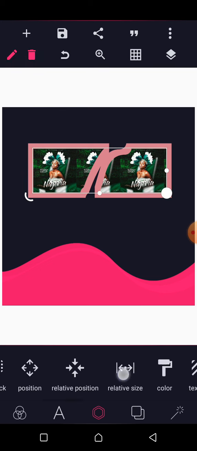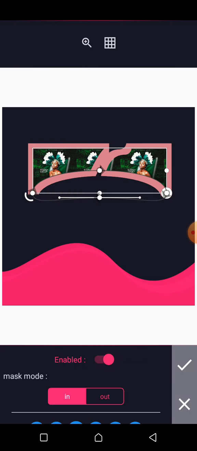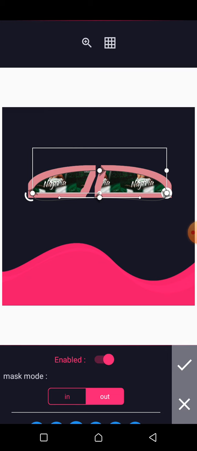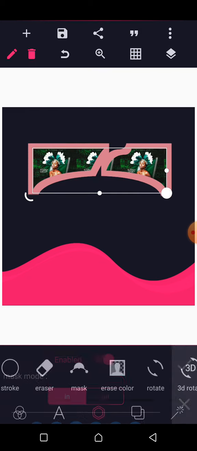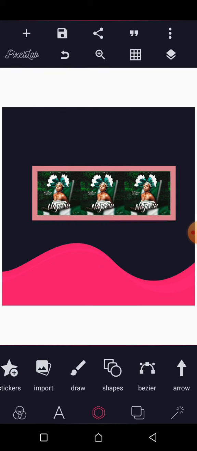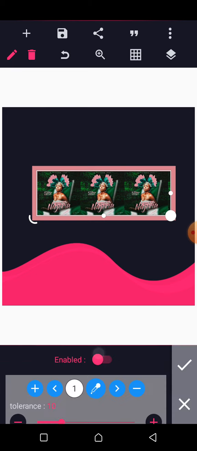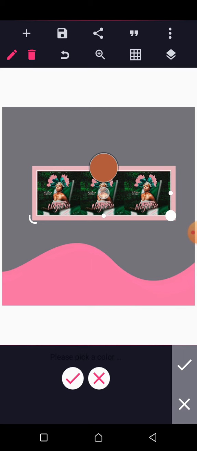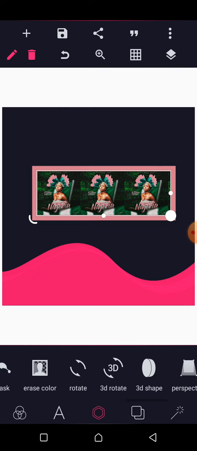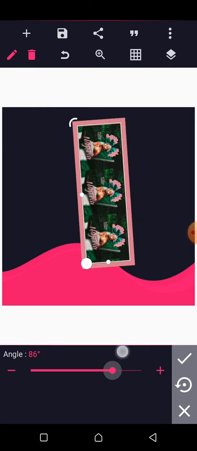The eraser part, and then move to mask. Like I explained earlier, I want to cut it. So you click on mask, in, out, in the first video, like I explained, depending on how you want it to be. So that's for that. You can erase color too, same thing, depending on the color you want to erase, any color that you want. And then rotate, that's the work of rotate, like I explained earlier.